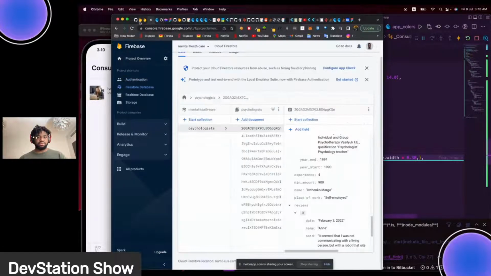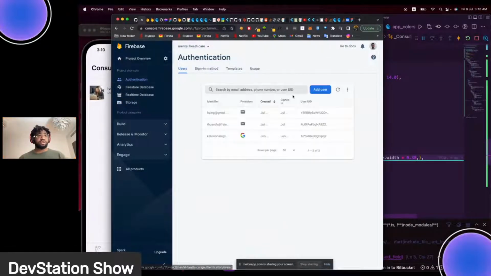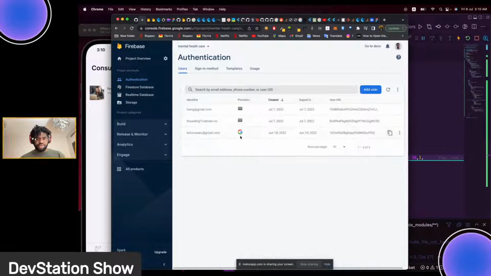No, not there. So there's a mental health app. So we're going to the authentication part of this. Here's auth. I'm going to select either of these users. So I'm going to select this one which I created. I have access to this user right here. Let's go ahead and select that.